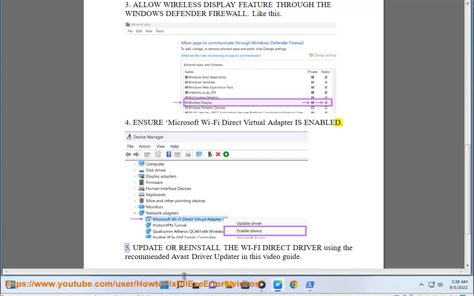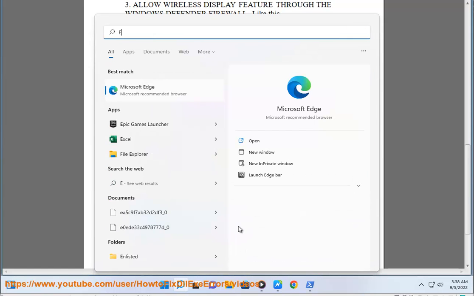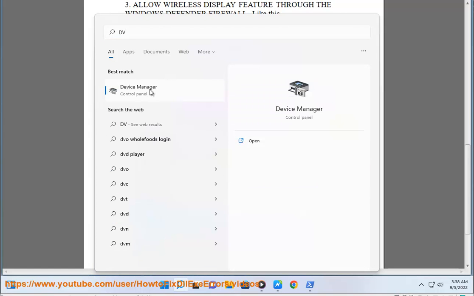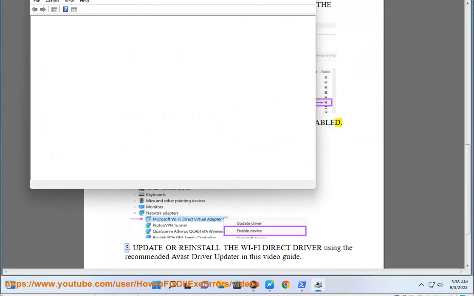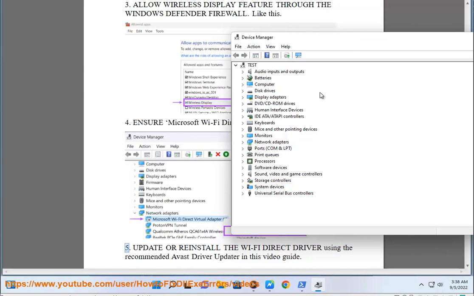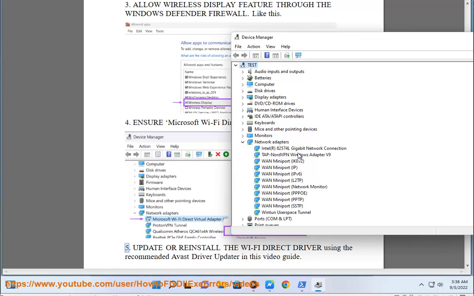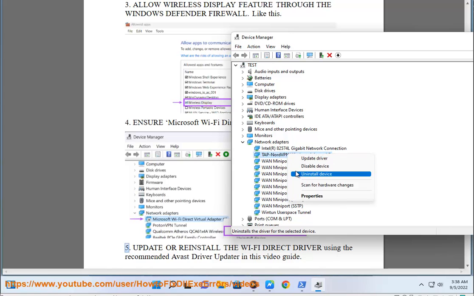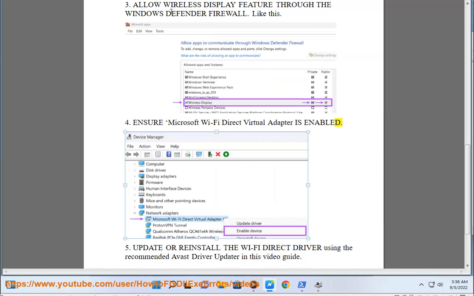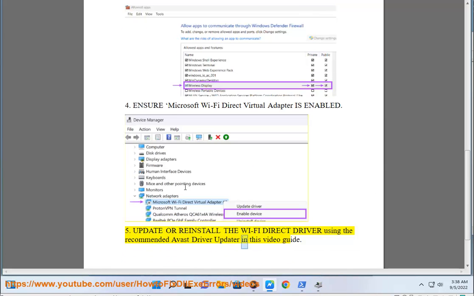5. Update or reinstall the Wi-Fi Direct driver using the recommended Avast Driver Updater in this video guide.